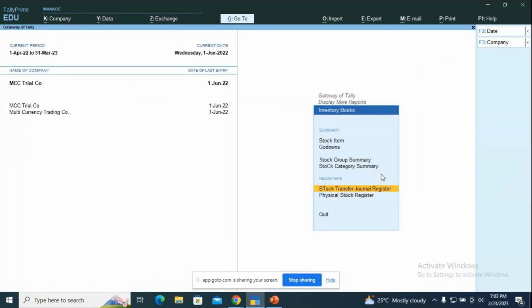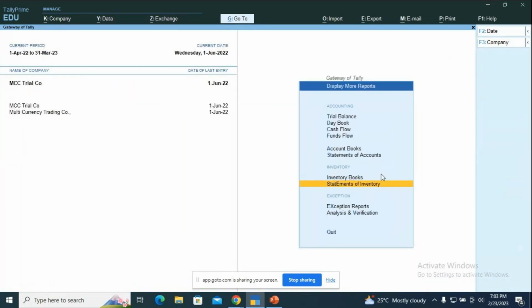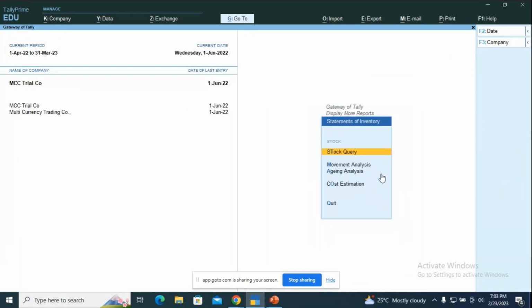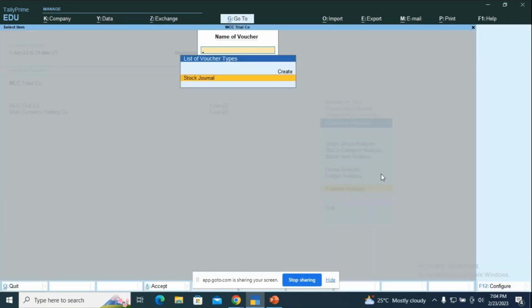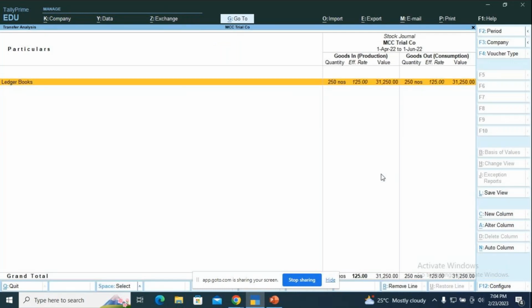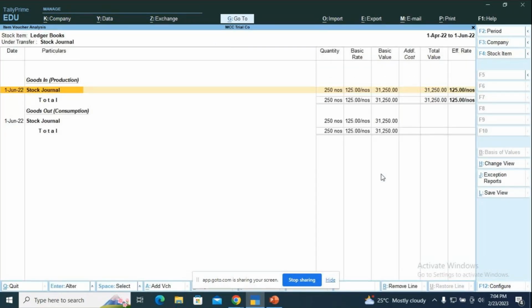So what are the ways you can check the inventories? I am telling you, statement of inventory, movement analysis. You can check either group-wise, category-wise, item-wise, group analysis, ledger-wise, transfer analysis, stock journal. Here you can see goods in 250, goods out.